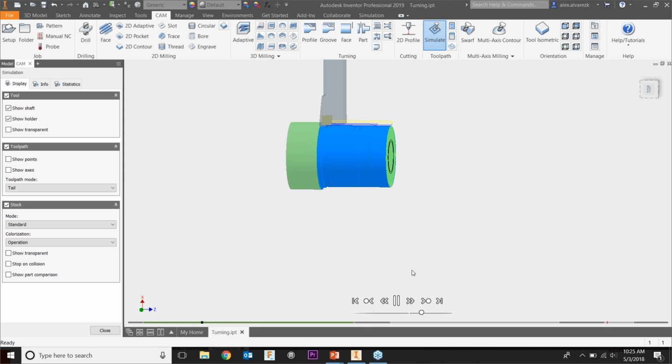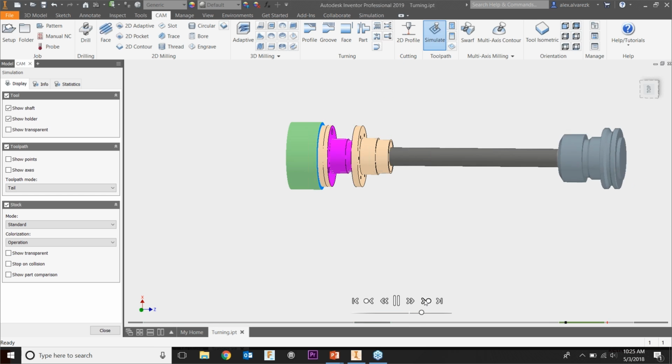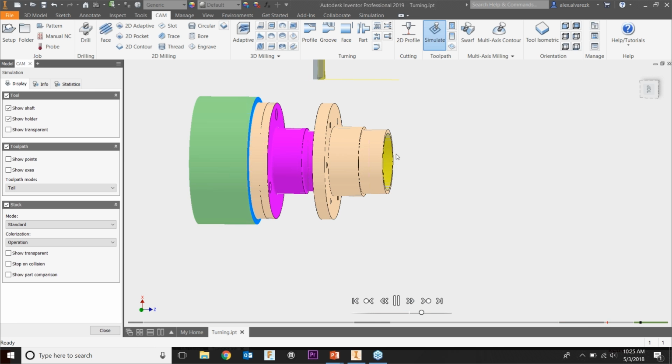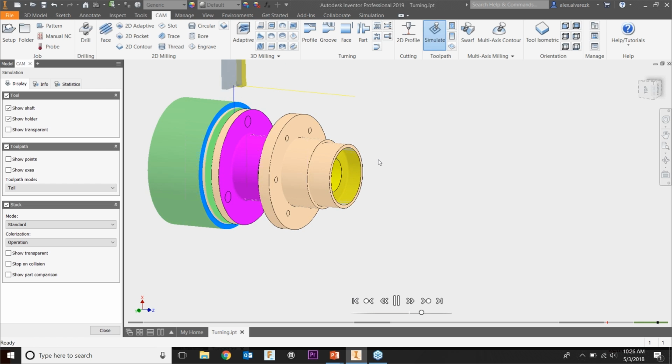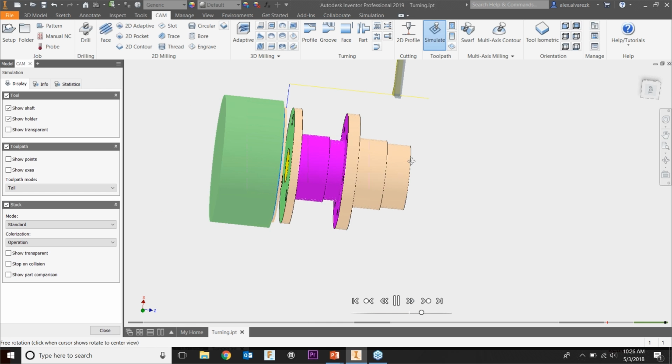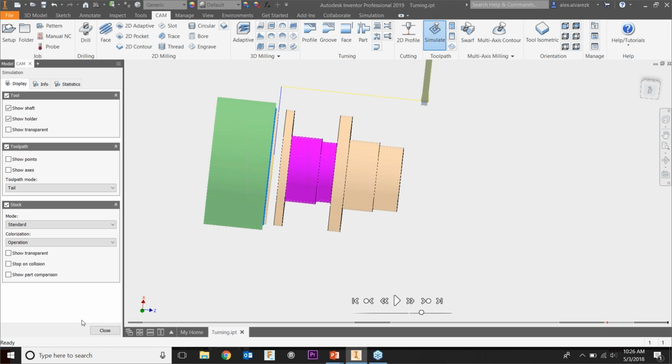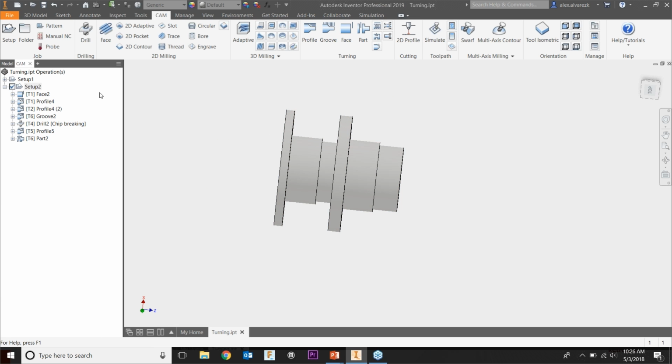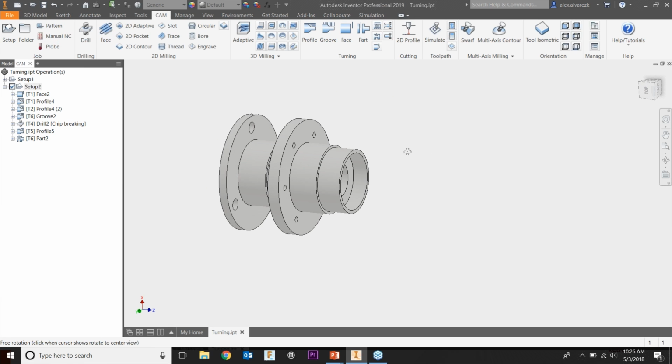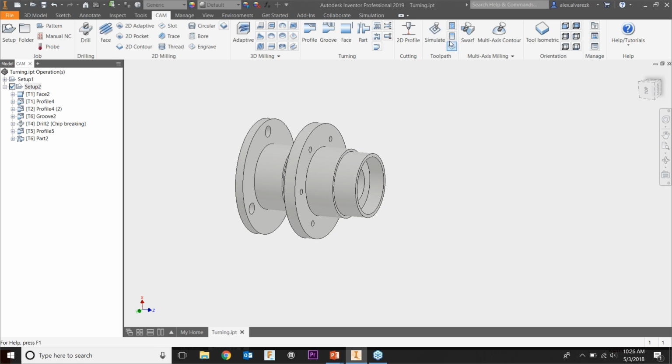So it's going to face, it's going to profile, it's going to give me the finishing operation, it's going to groove, it's going to drill, right? So here's our boring toolpath, right? And it's going to part the part off there, right? So those are the operations that it takes to machine this model here, right? So now what we can do then is post out to our machine.